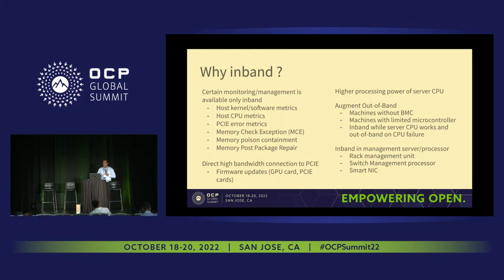Why in-band? We already have an out-of-band BMC-based solution, but why do you need in-band? Certain monitoring and management is available only in-band. For example, host kernel or software metrics are available in-band only. Host CPU metrics, PCIe error metrics, memory check exceptions, memory poison containment, and memory post package repair. Another big advantage is that you have a direct high bandwidth connection to PCIe. So if you have a bunch of GPU cards and you want to update firmware on them in parallel, higher bandwidth helps. We also have the higher processing power of the server CPU for certain use cases like live debugging.